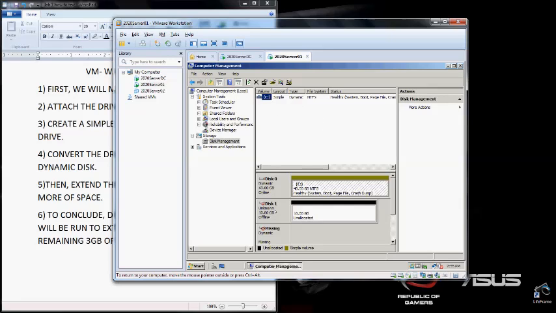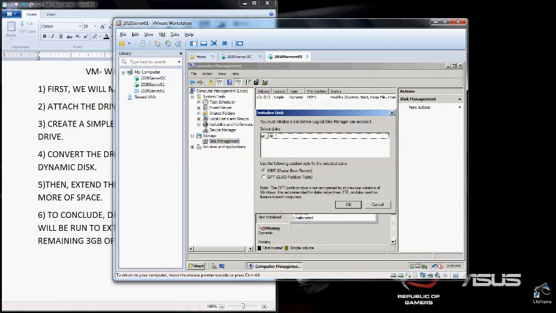Here you can see the drive that we had created. It has 10 gigabytes of unallocated space, but if you notice, it is offline right now. We have to right click on it, click online, and then once you bring it online, you'll notice that it says it is not initialized. It means that the computer recognizes that it's there, but it's not initialized to save anything on it yet. So we'll go ahead and right click on it again, click initialize disk.